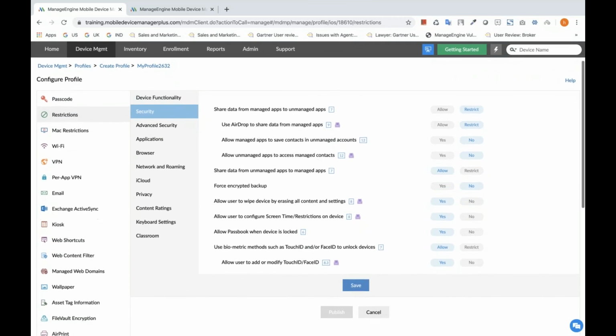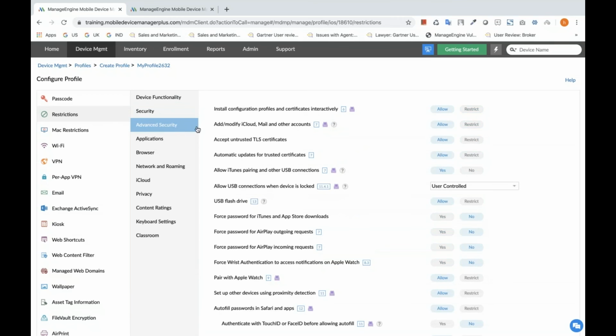You can also choose to restrict the reverse communication as well. That means no data can be shared from your personal applications to your corporate applications. This ensures that any malware, if present on your devices, cannot access your corporate data either. Once you have made all of these settings, click on Advanced Settings.